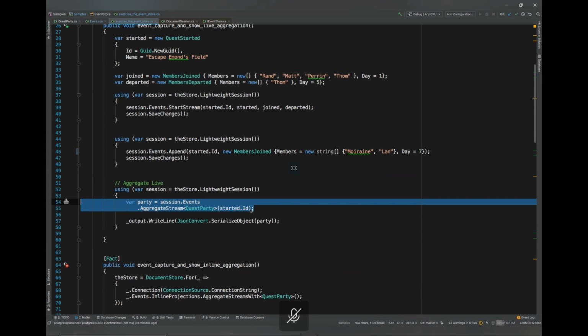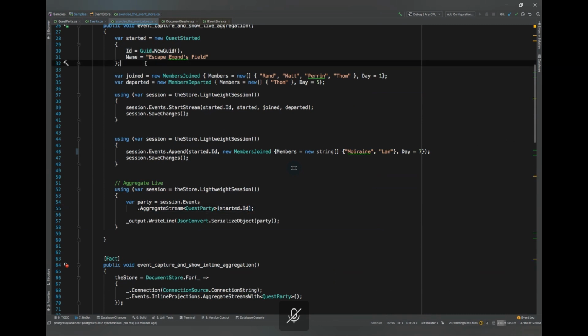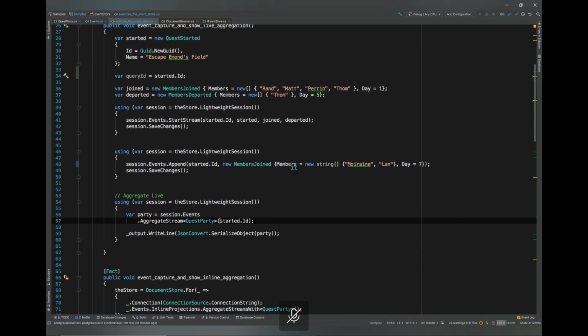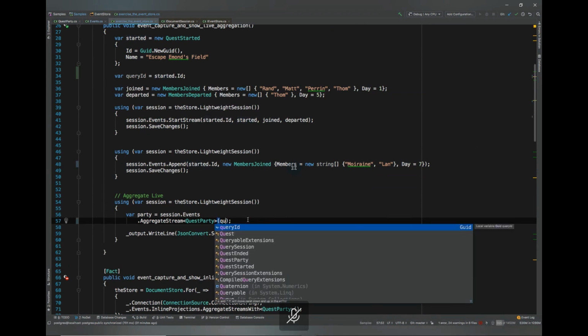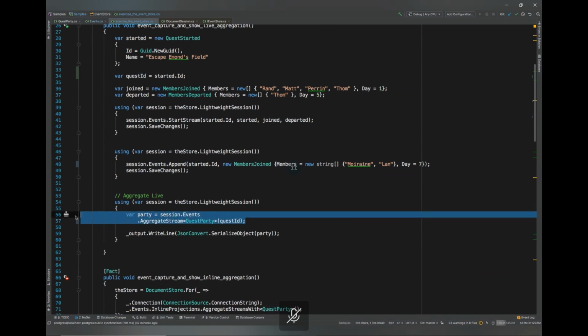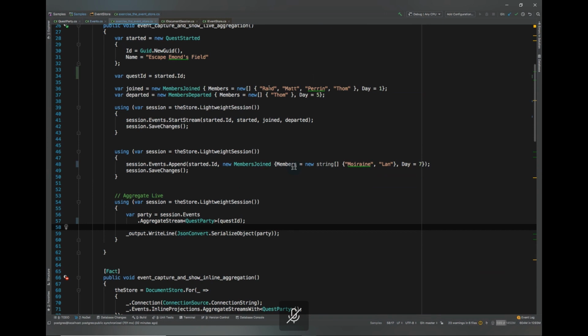I want to reach in at this time. So the started.id, that's actually defining what my quest ID is. Let me make that a little more clear, except let me call it quest ID. So if I know what my stream identity is, my quest party ID, just ask it on the fly, go load up all the events, run it through the aggregation, and tell me what you get out at the end. That's what we're going to see up here. So we should see our members should be Rand, Matt, Perrin, Tom left, so he should be subtracted, Moraine, and Lan.